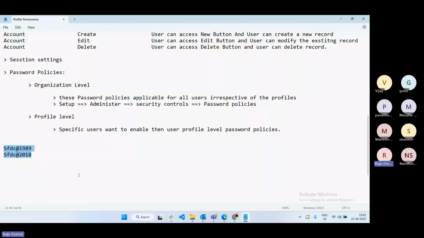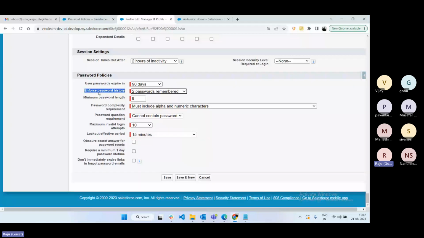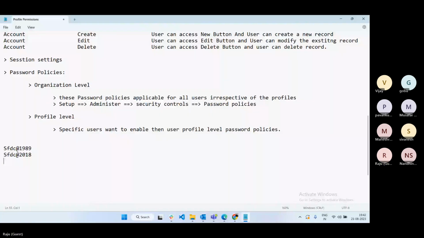Enforce password history. So we can use the old password as the new password to access the application. That is something like password remembered. Suppose the third time the user is going to reset the password, the user sets SFDC at 1989. So it is allowing only up to 2 passwords. Any old 2 passwords it is allowing to set as the new password. That is something like password remembered.